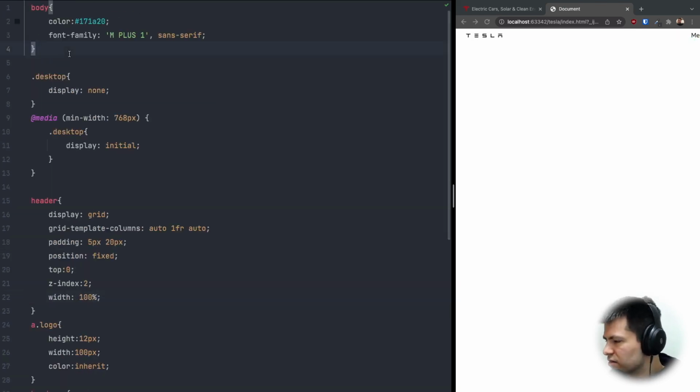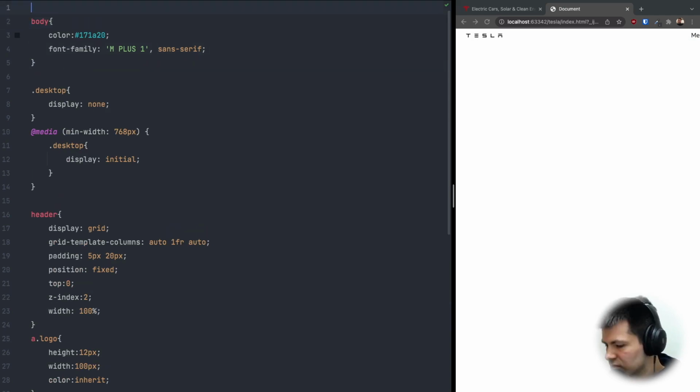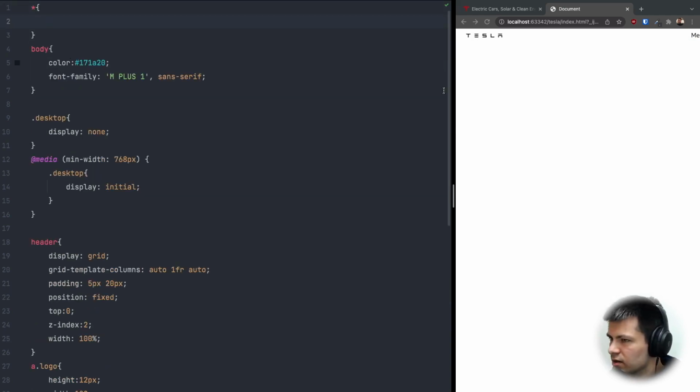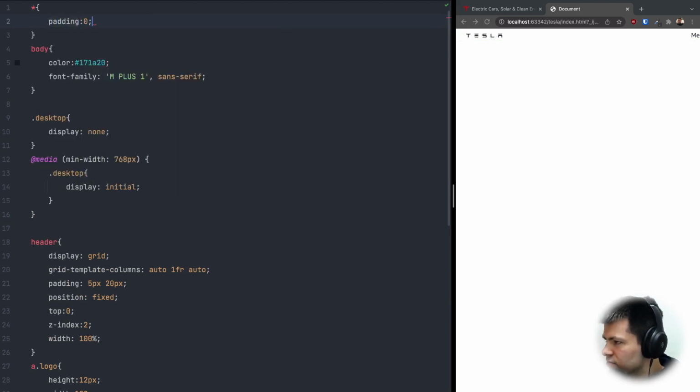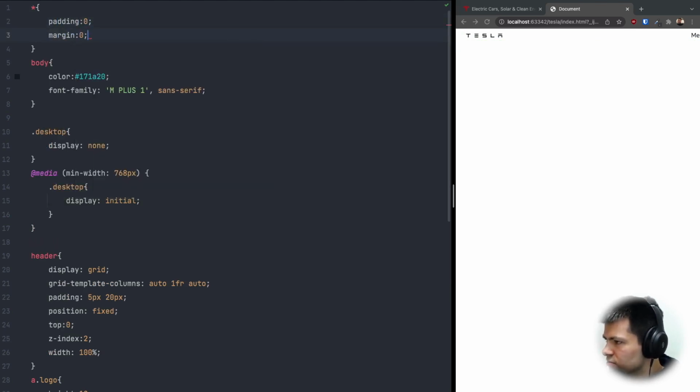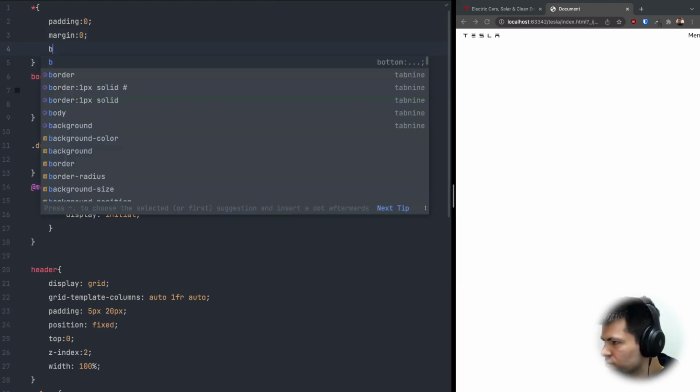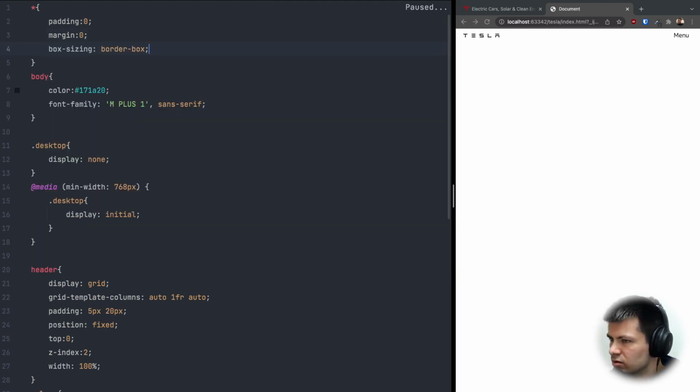And that's because we need to do some CSS reset, because 100% is calculated from here, because the body element has some padding here. So on all elements, I will remove padding, 0, and margin also 0. But also let's do box-sizing, border-box. And now as you can see, the menu is here.